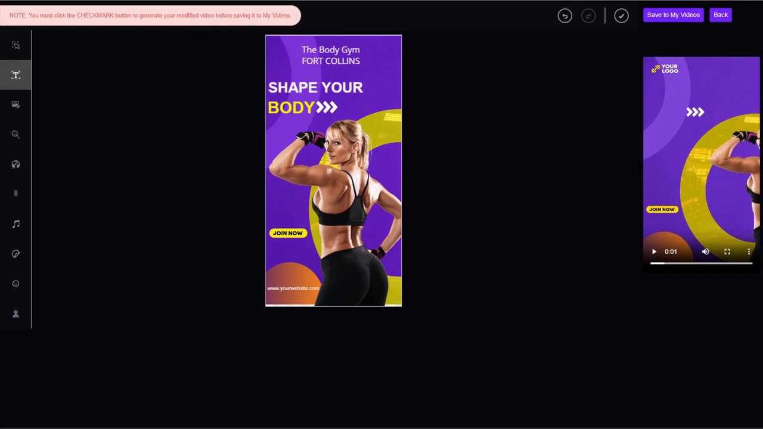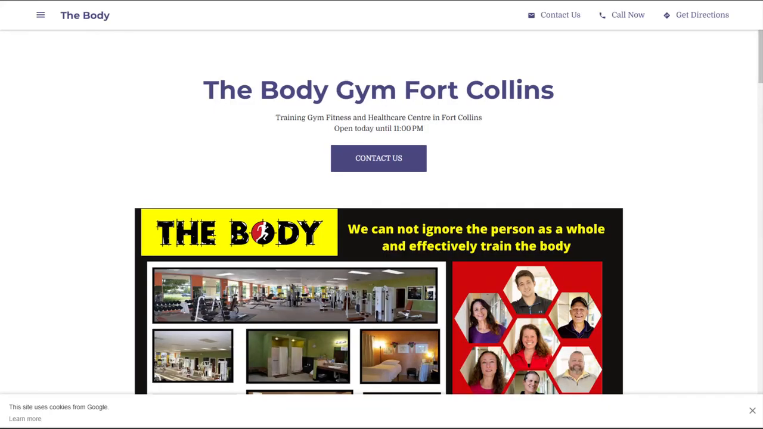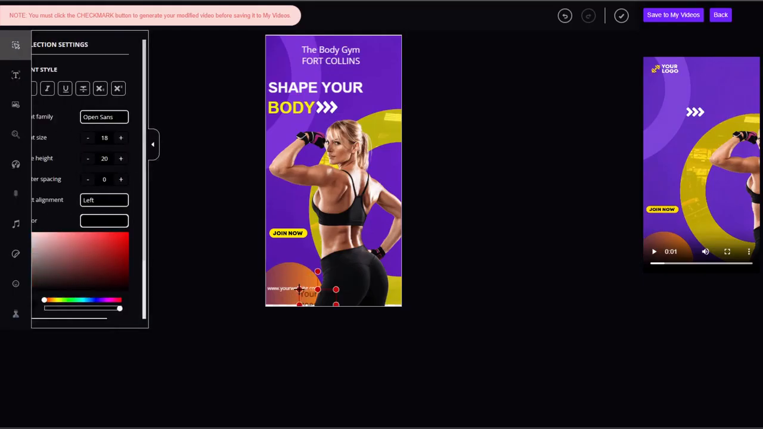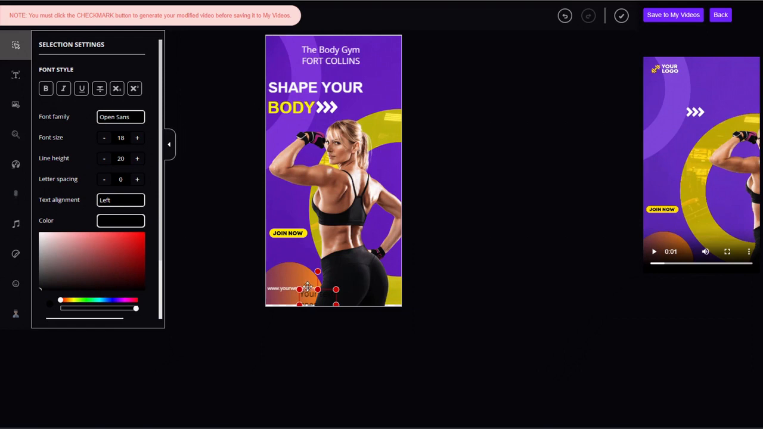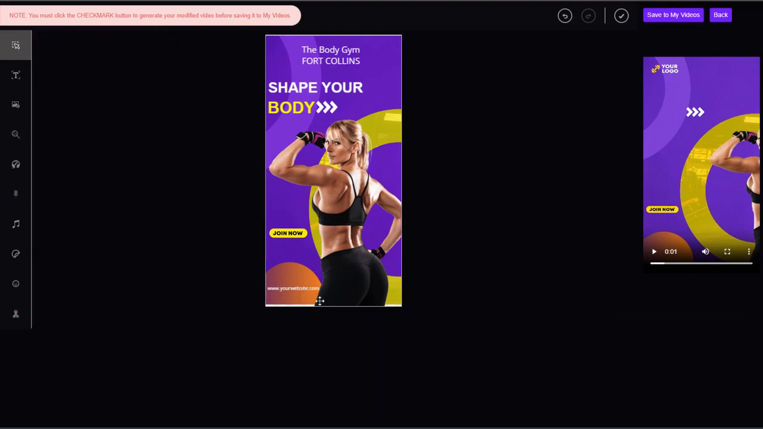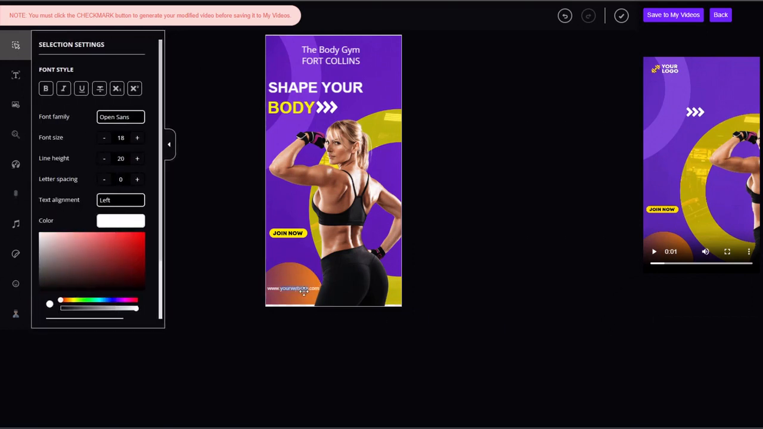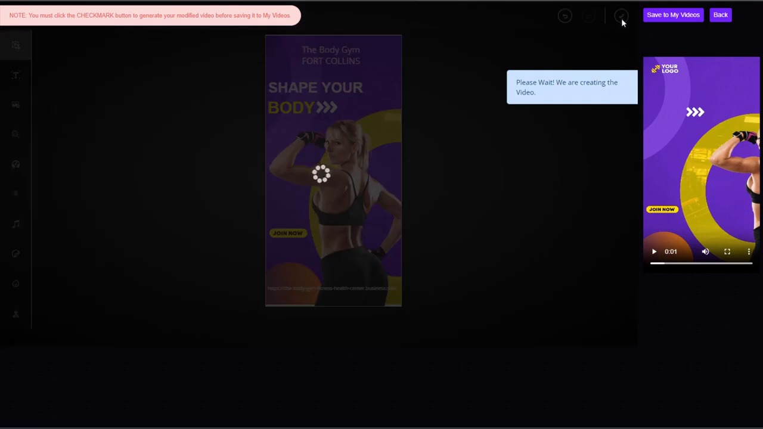Let's grab their website address while we're at it. I'm going to go ahead and just copy that, come down here to, oh, wrong tool. Select the arrow tool, come down here to their website address, and just do a Control-V to paste in their website address. Click the check mark to save the changes.